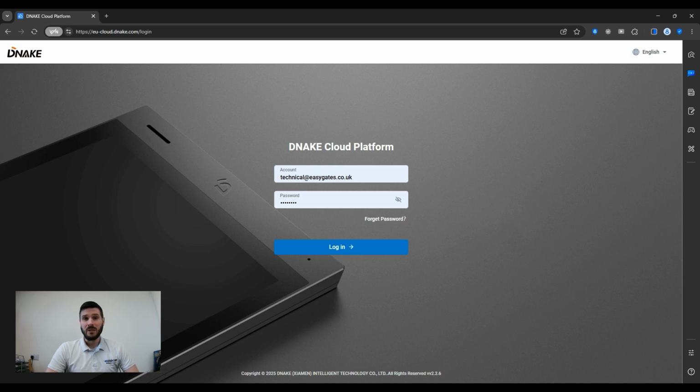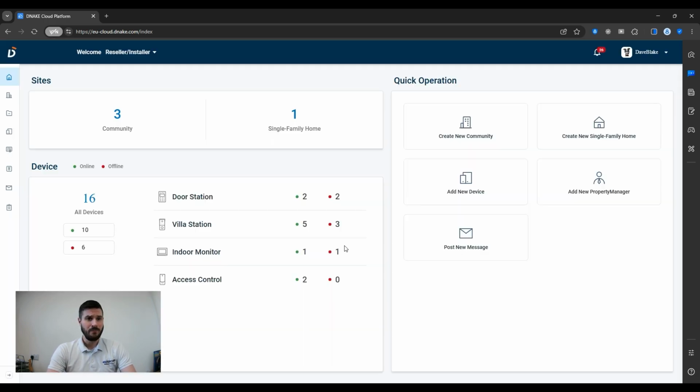So first thing you need to do is go to the Dnake Cloud platform. That's eu-cloud.dnake.com on your web browser and log in with the details that have been provided to you from your distributor. So if we log in, you'll see this is your dashboard where you'll see all of your devices, statuses, etc., how many communities you've got, single families, etc.